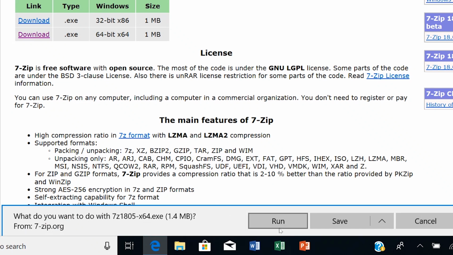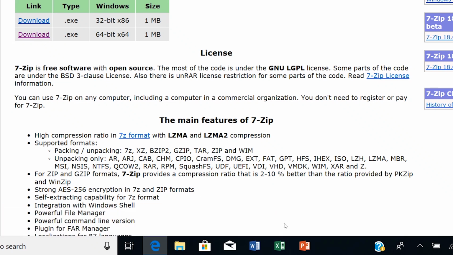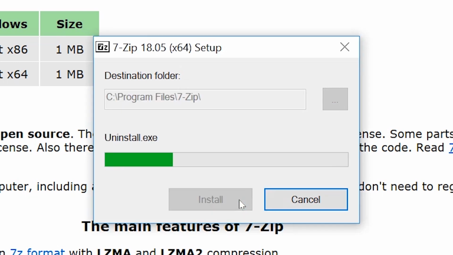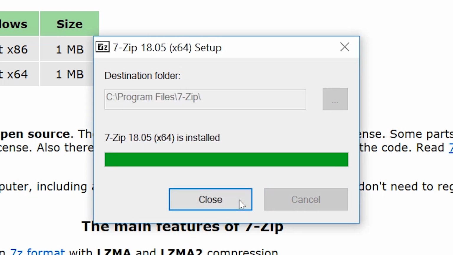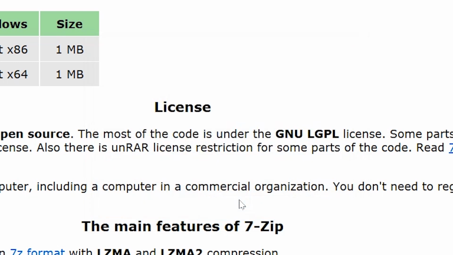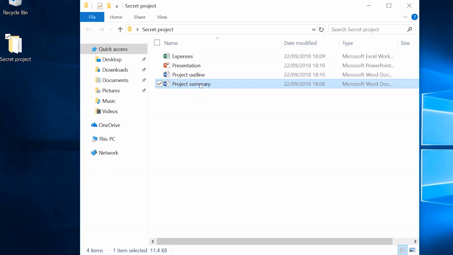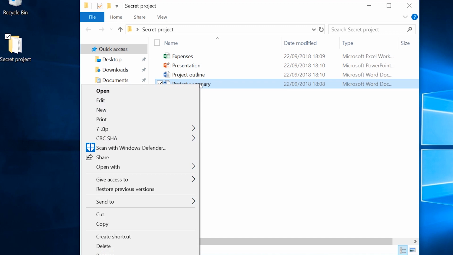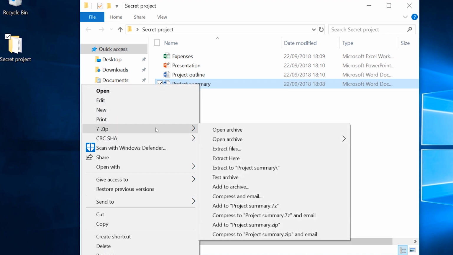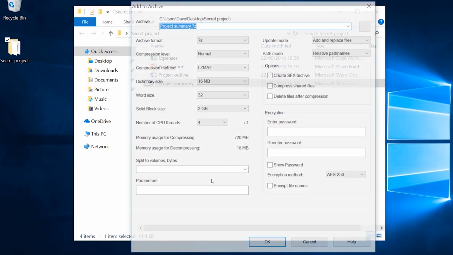Once that's downloaded, click on Run and click Install. Once it's installed, click Close. Now let's look for something to encrypt. Let's use this file. Right-click on the file and you'll see a 7-zip option that wasn't there before. Go into 7-zip and select Add to Archive.